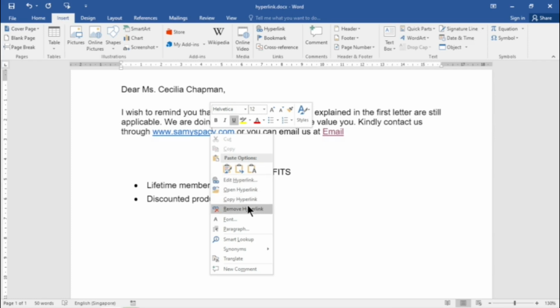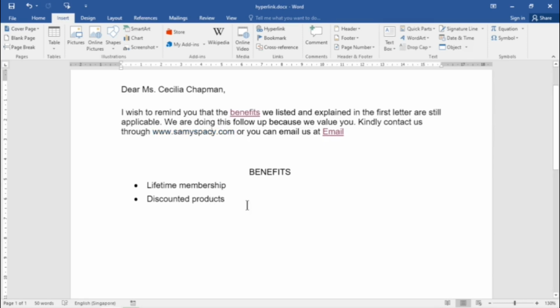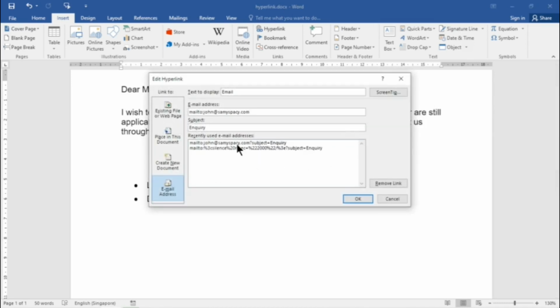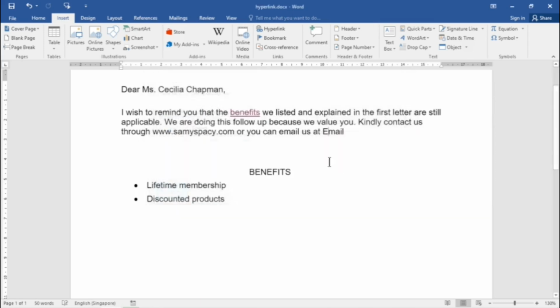To remove a hyperlink but keep the text, we can right-click the text that contains the hyperlink, and click Remove Hyperlink. To edit a hyperlink, right-click the text that contains the hyperlink, and click Edit Hyperlink. On the dialog box, make necessary changes and click OK to close.